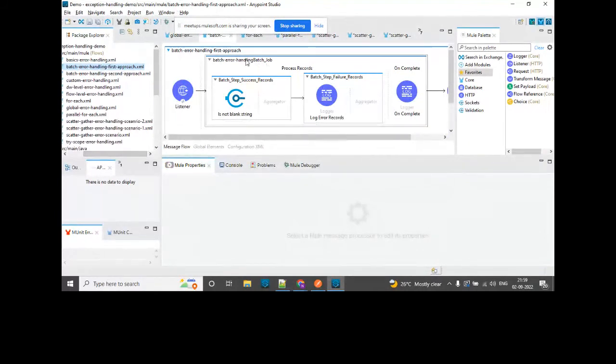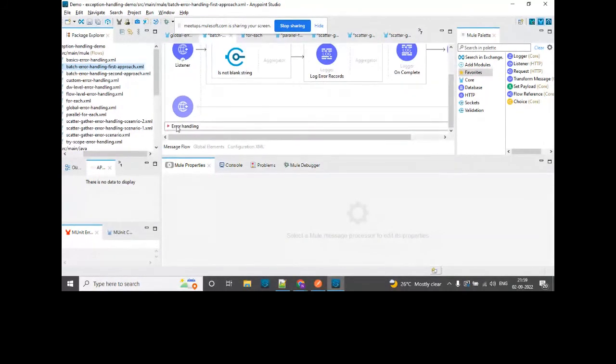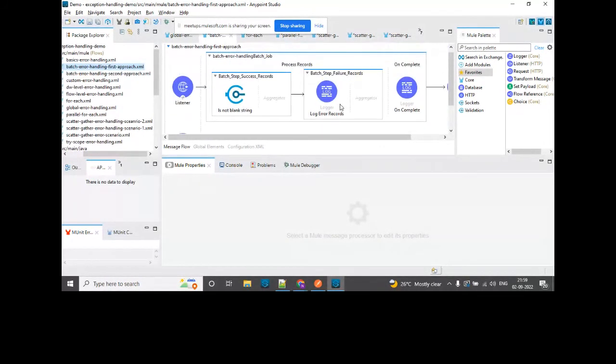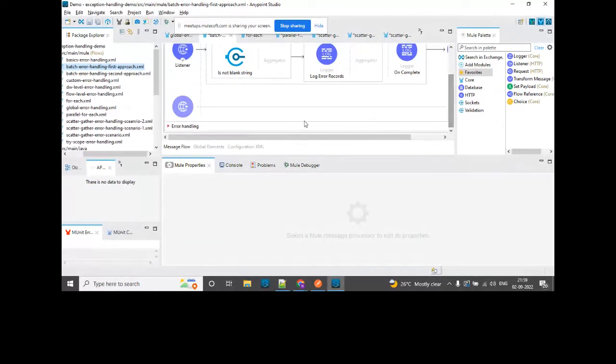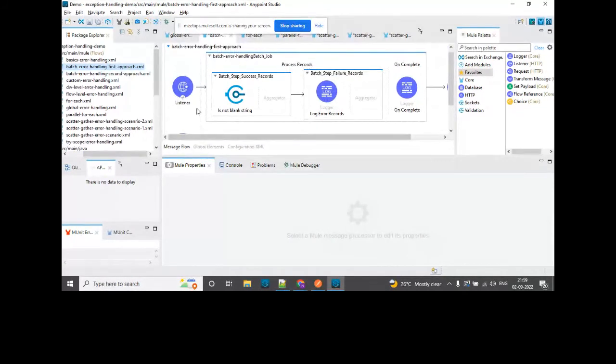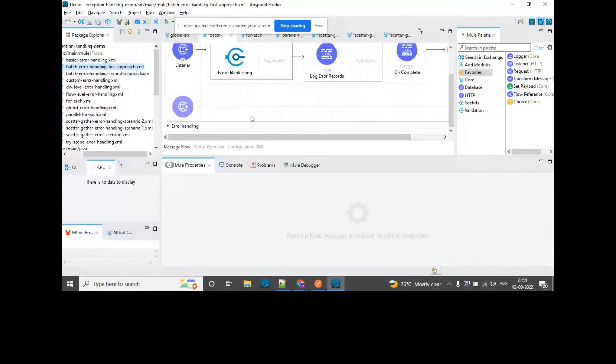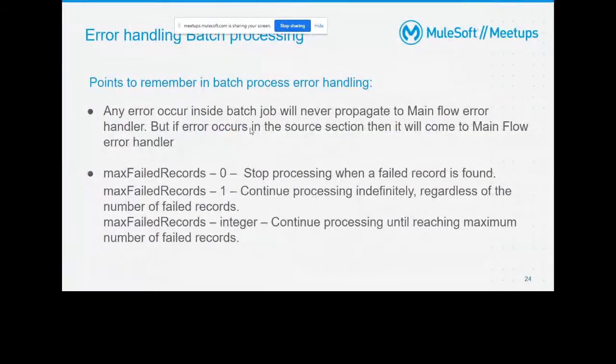If this is my batch and any error is created inside this batch, it won't ever go to my flow level error handler, even if I have one. It has to be handled at the batch level. It will go into the on complete phase and you get the logger. So nothing will be executed at the flow level. Only other components outside the batch, like the listener, would benefit from a flow level error handler. Batch level error handling can't be done at flow level. That's what I wanted to show.